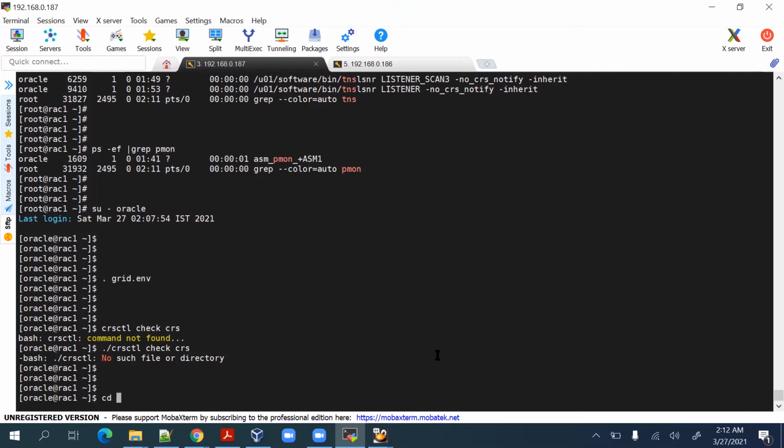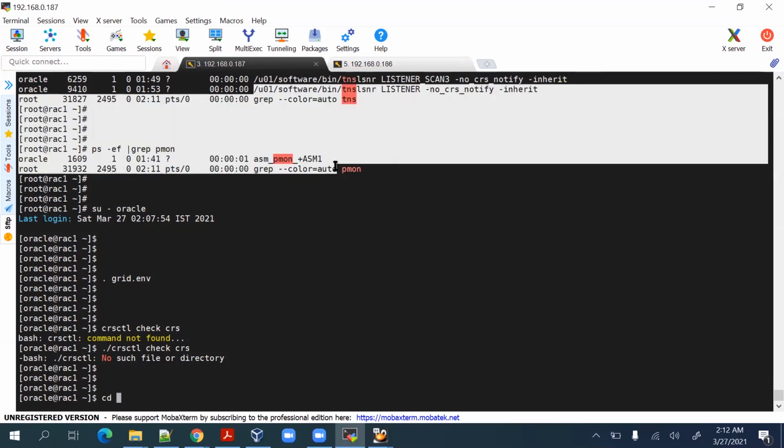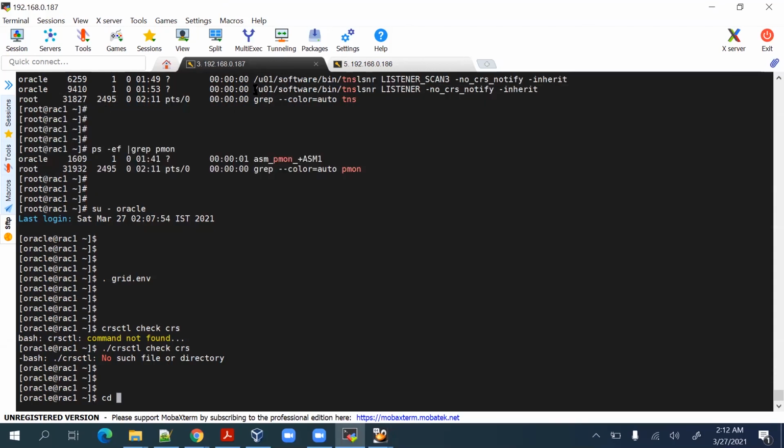So basically we are using a common user, Oracle, but we will use a grid profile. So basically I need to go to the binary location. So I need to modify the path. Okay, I'm really sorry about this.